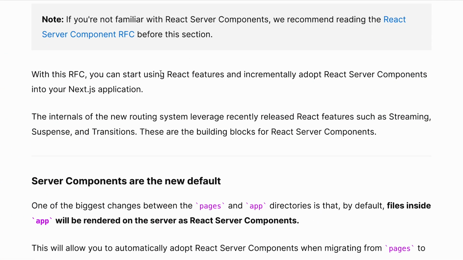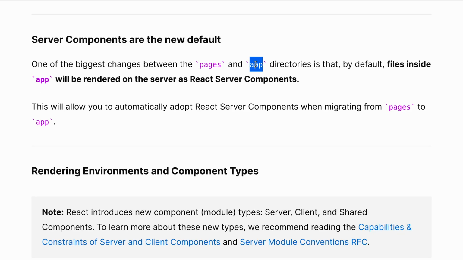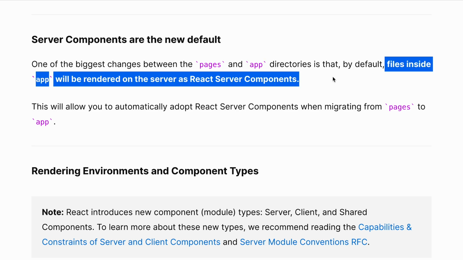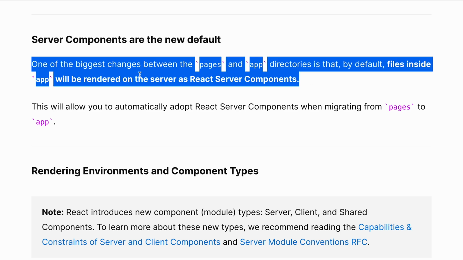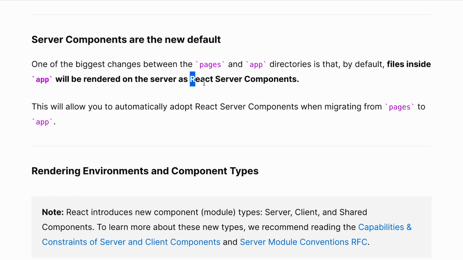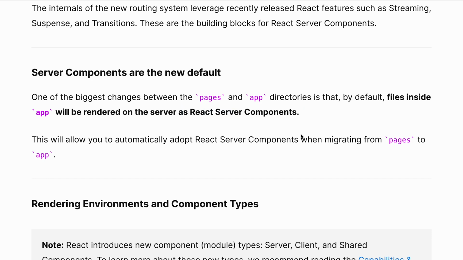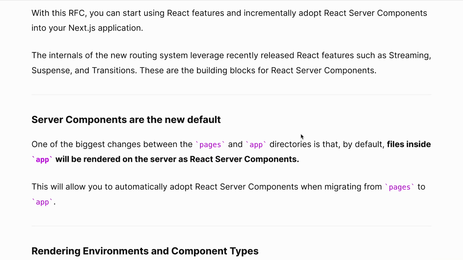But this RFC would allow Next.js developers to incrementally start adopting RSC into their Next.js applications. And again, by default, it says that any files which you have inside your app folder would be rendered on the server as React Server Components, right? So this means that Vercel in itself would potentially enable the option of streaming these RSC on the front end. That just means improved performance, that just means increased user experience.